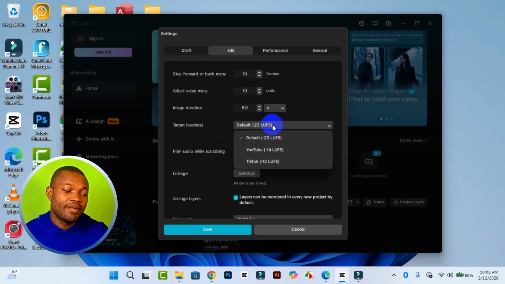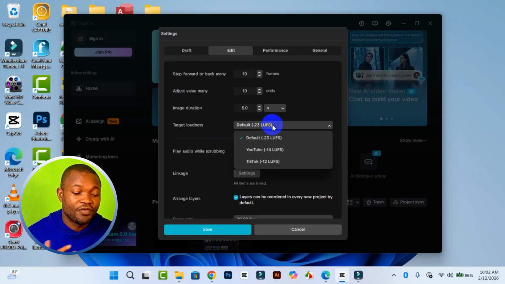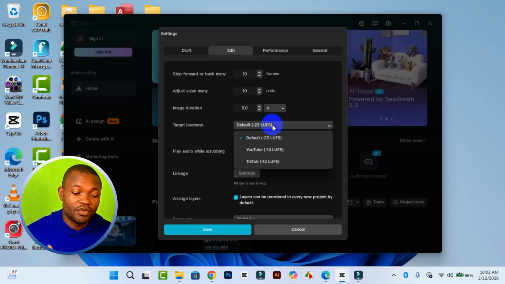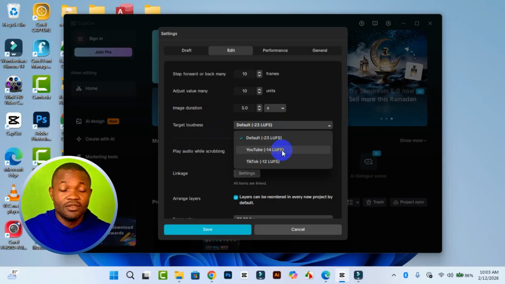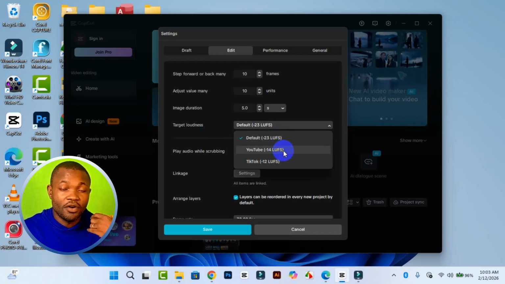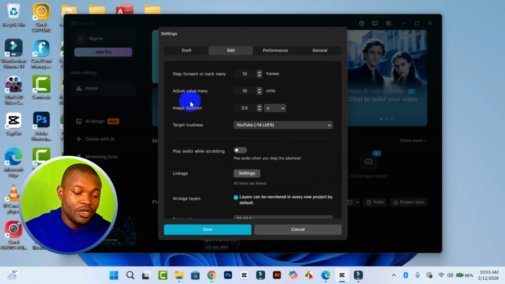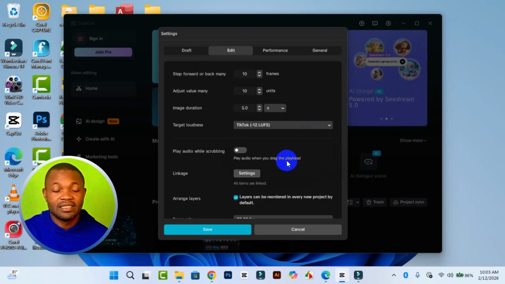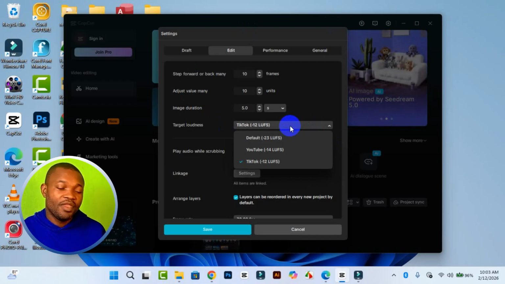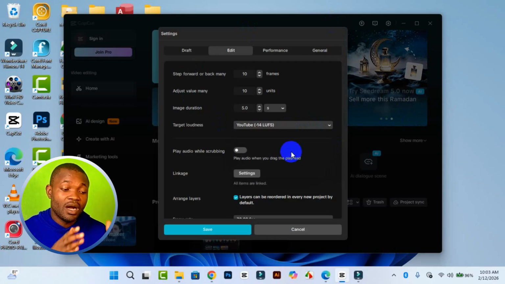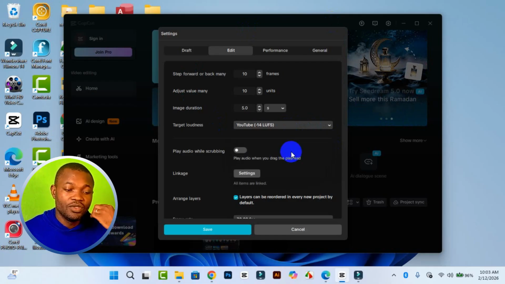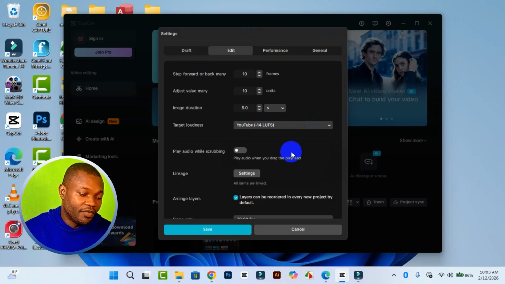But if you are the type that wants to use your CapCut for YouTube video projects or TikTok projects, you can easily switch from default settings to the platform settings. So if you are creating content for YouTube, go ahead and select YouTube. If you are creating content for TikTok, go ahead and select TikTok. Or better still, if you want a custom one, go ahead and choose default. So as for me, I'm going to leave it on YouTube because mostly I'm going to use CapCut to edit my YouTube videos right here.